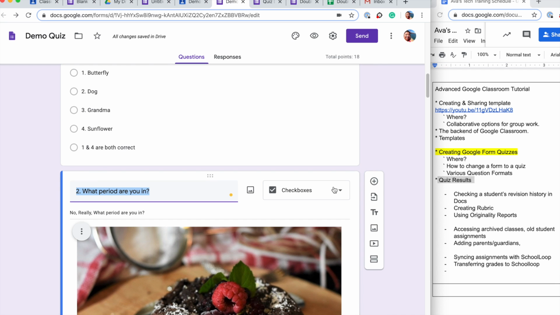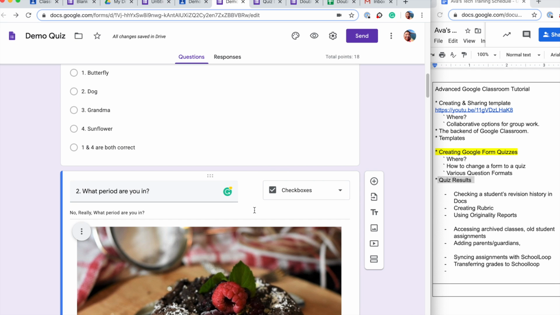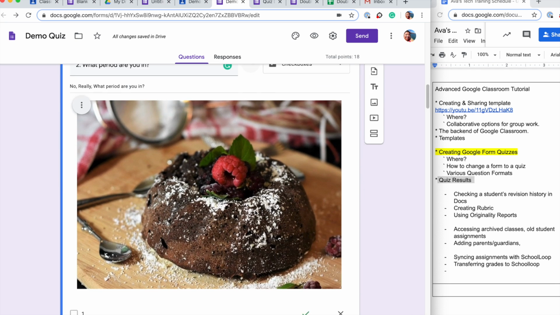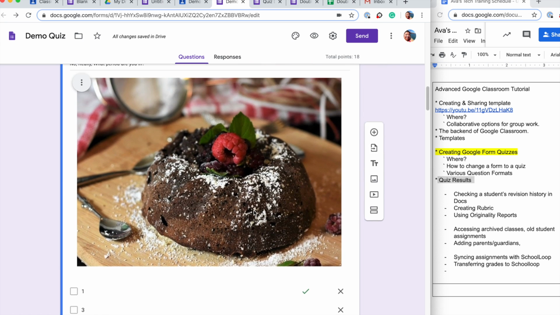The next one is checkboxes. With checkboxes, you're going to see that multiple choice and checkboxes are very similar. For checkboxes, it allows students to check more than one box for the answer to be correct.